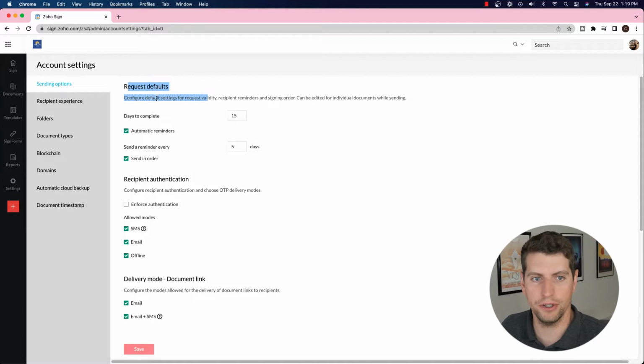So request defaults. This is the request as it gets sent out. So we're going to be talking about all these little pieces and go into a lot more depth here than we did with the overview video in the last one. So the request defaults here. Basically, we're saying we give them 15 days to sign this document. And we're sending a reminder every 5 days. We can send in order or just send all at once.